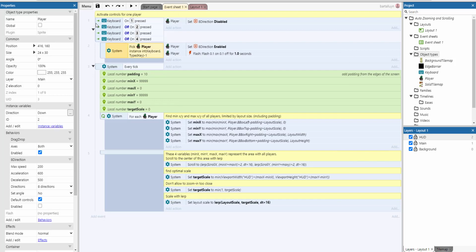So what happens here is this first event is whenever the keys 1, 2, 3 and 4 are pressed, we disable the 8 direction behavior of the player, of every player actually. So there's no context here, so every player is affected in this action, and the 8 direction behavior just makes sure that you can control the player using the arrow keys. So by default, for all of the players, the 8 direction behavior is disabled.